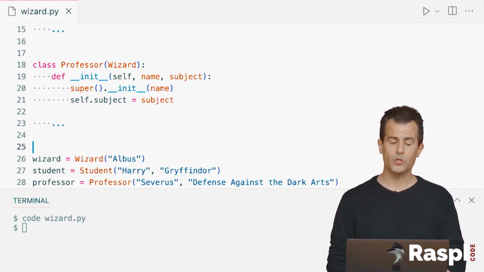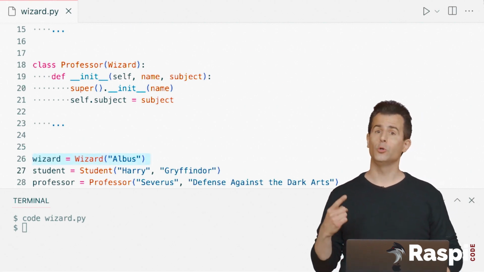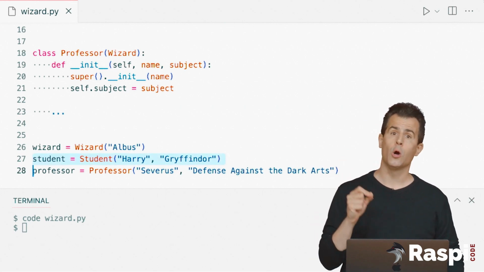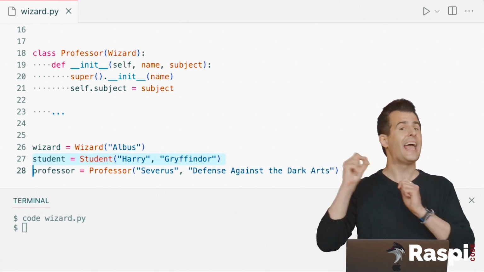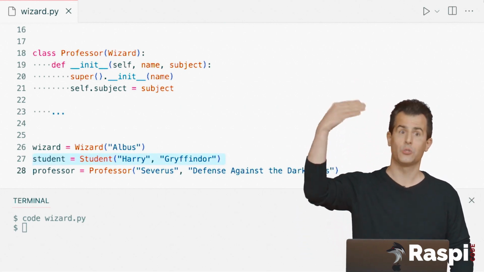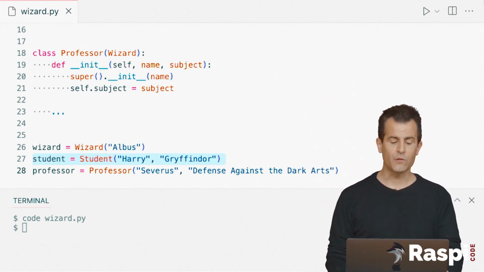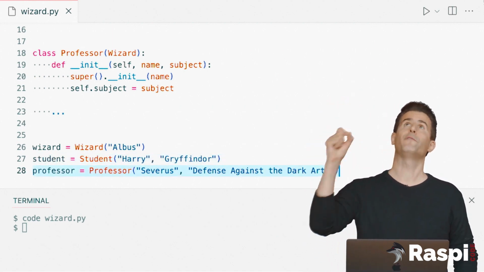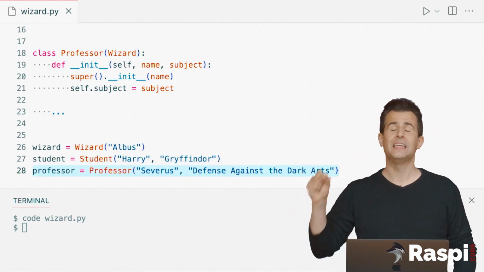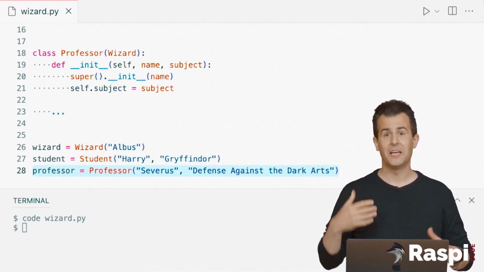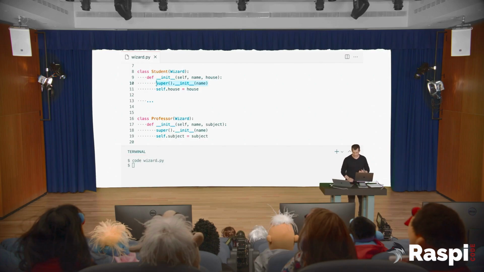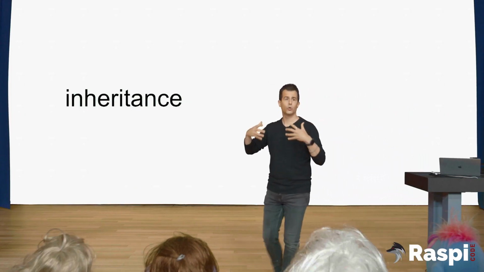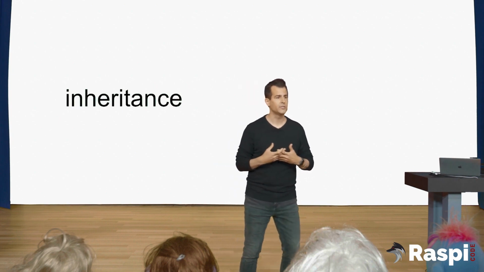Meanwhile, with each of these calls, this line of code here will ensure that the init method for the wizard class is called. This line of code here will ensure that the init method of the student class and in turn the init method of the superclass wizard is called. And then lastly, on this final line of code, will this syntax ensure that the init method of the professor class is called, which in turn calls the init method of the superclass as well. Any questions now on this idea of inheritance, which is a key feature of a lot of object-oriented programming languages?